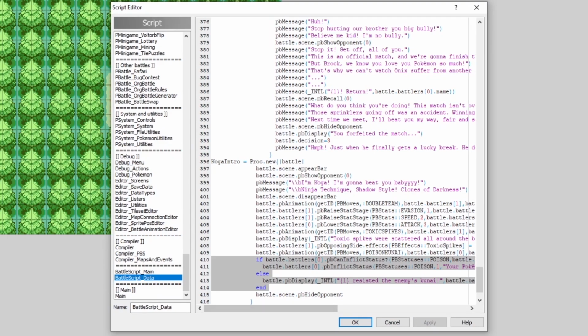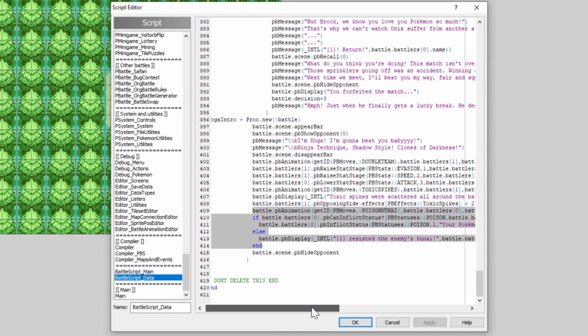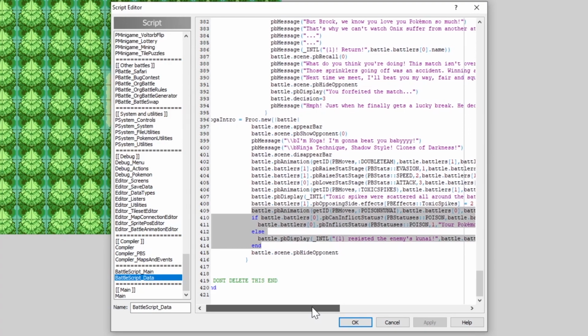But yeah, what I've got here is another chunk of code, and this is a little bit larger than the Toxic Spikes one, but trust me, this is very cool. So it's very similar to how the Toxic Spikes one started. It is once again calling an animation. So this is battle.pb animation, and this time it's getting the ID for a move called Poison Kunai. That is a custom animation that I made for Pokemon Bushido, and if you've made any custom animations for your game, you could plug in a custom animation here.